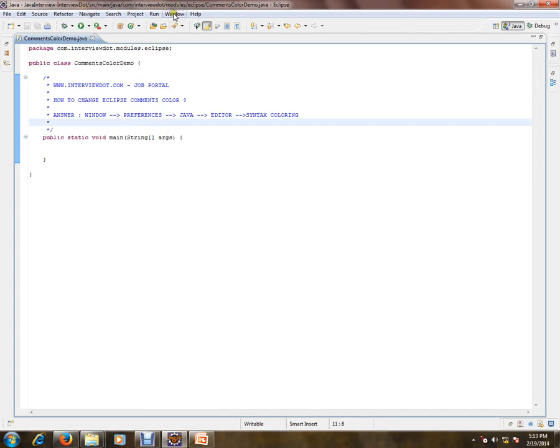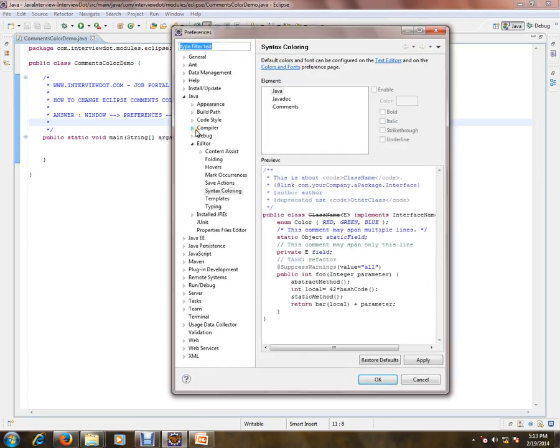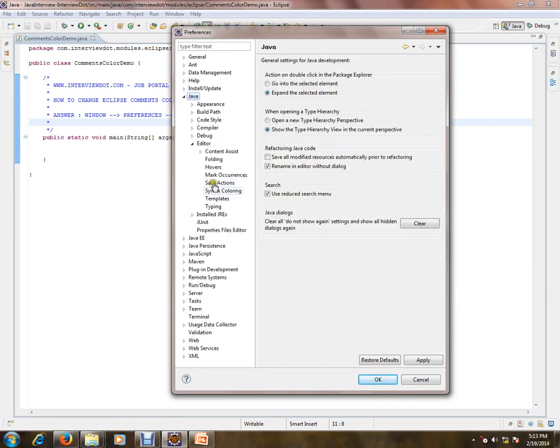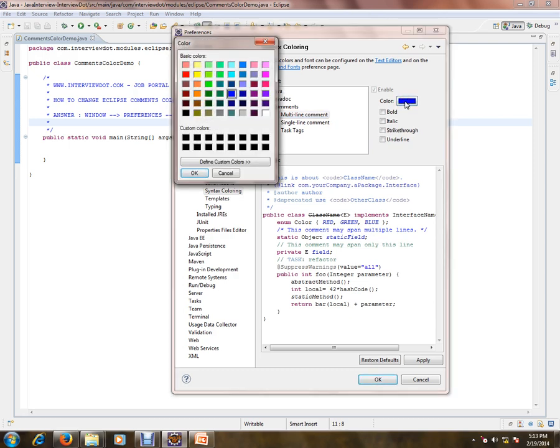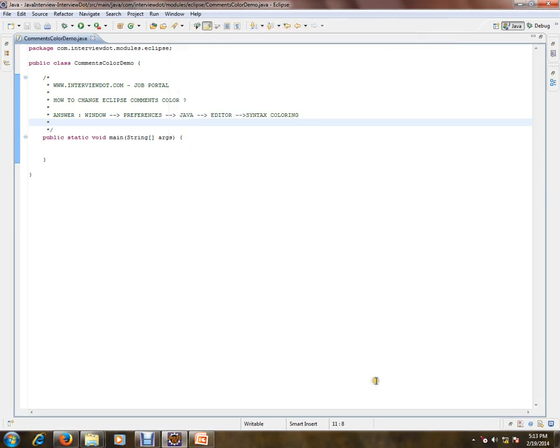So I'm going to do that now. I'm going to change this color. Let's see. So window preferences, you can go to Java, then editor, then select syntax coloring, then go to comments, multiline comment, then whatever color you want to select, you can do that. And I'll select green now. So the color has been changed. So these are the steps to change the Eclipse comments color.